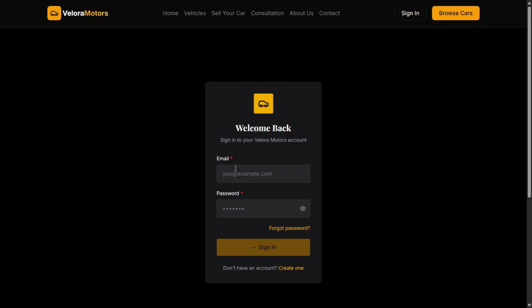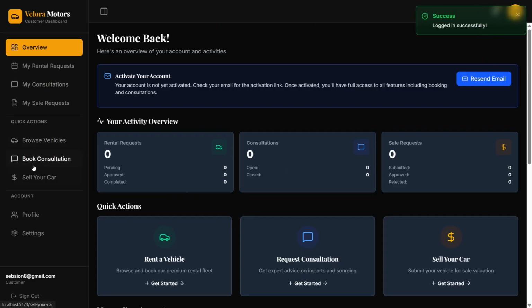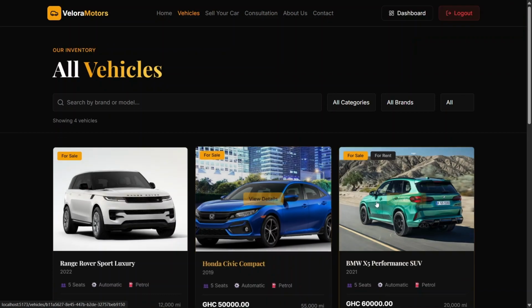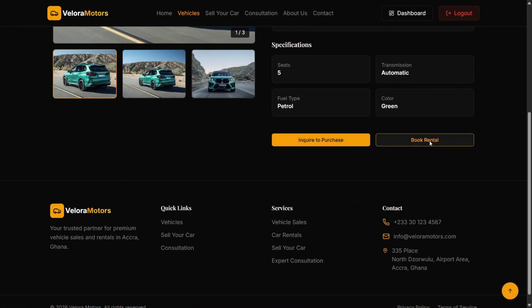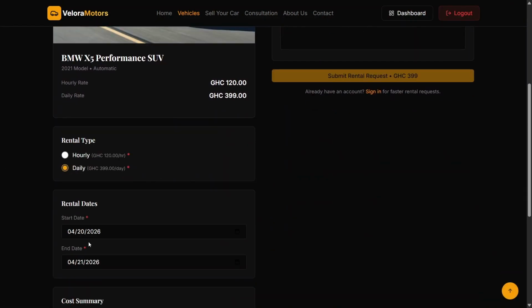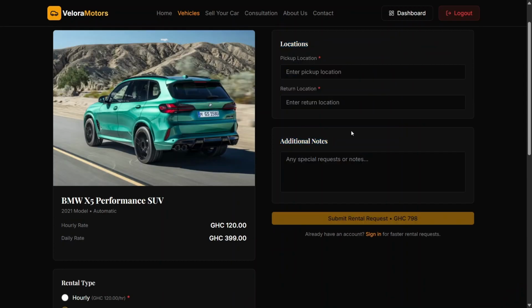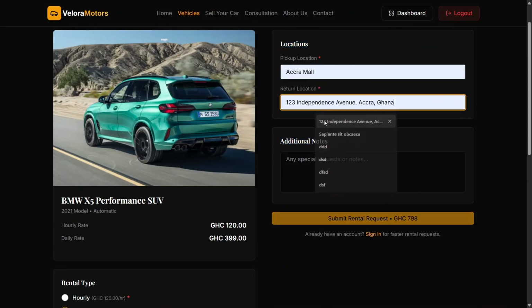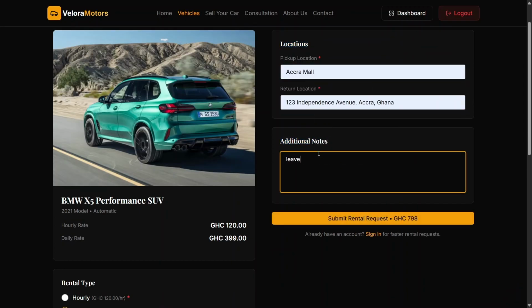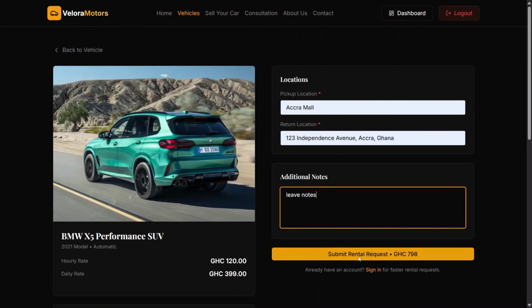I have an account already, so let me just quickly log in using that customer account I have on the system, and then I'll be able to click on browse vehicle, see the vehicle, and then go through that process at this time. So let me use it for 2 days, and then the value, and I'll provide my pickup location, the return location, and as usual any note that I want the business to know, and then I'll be able to submit.